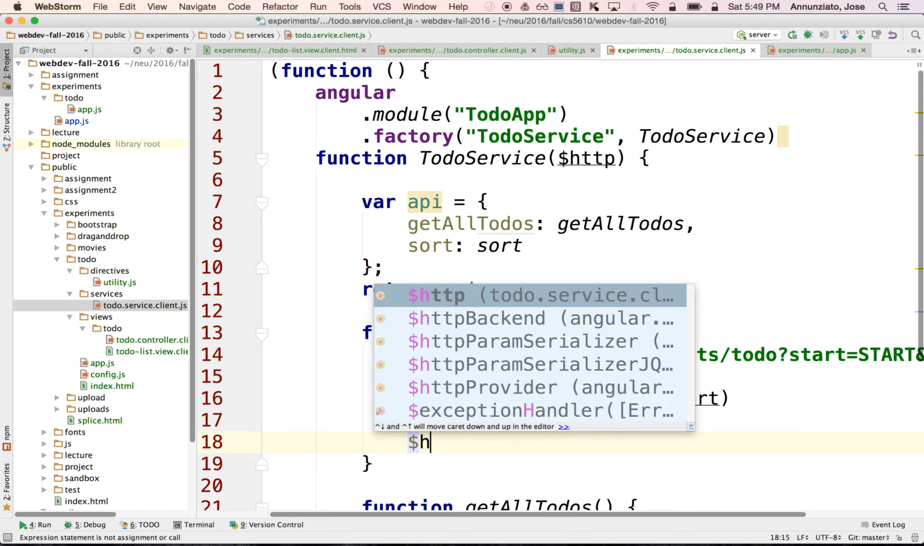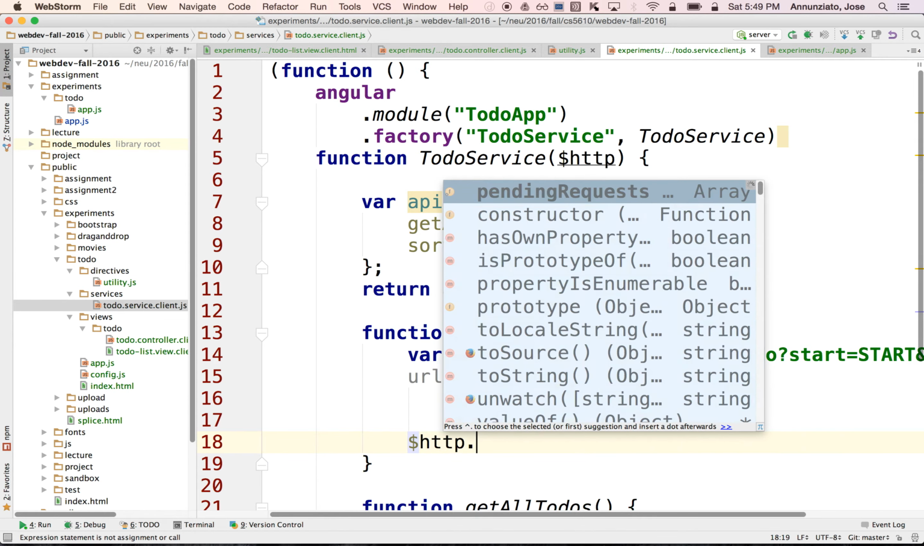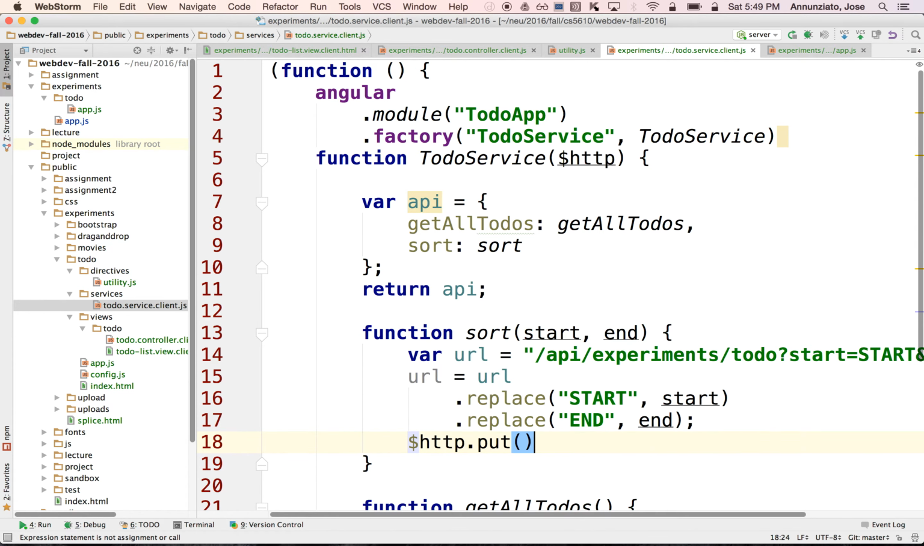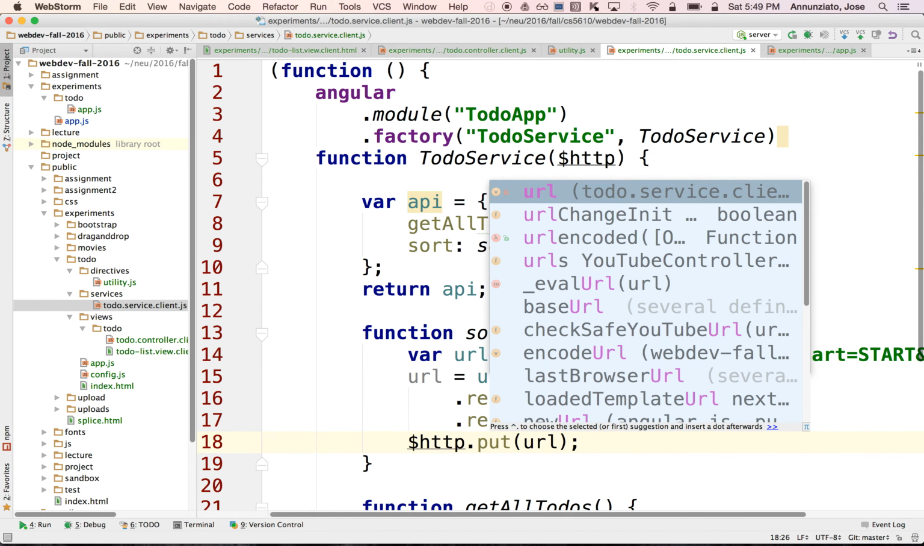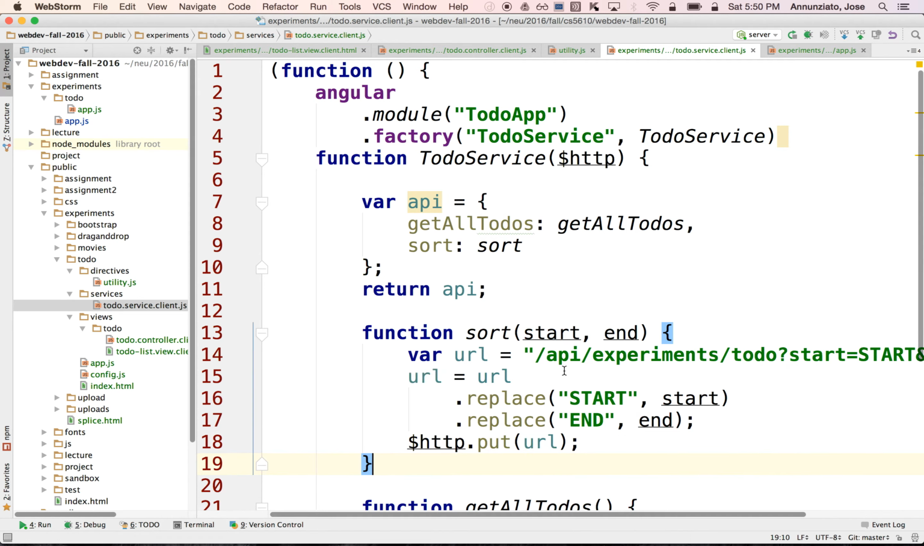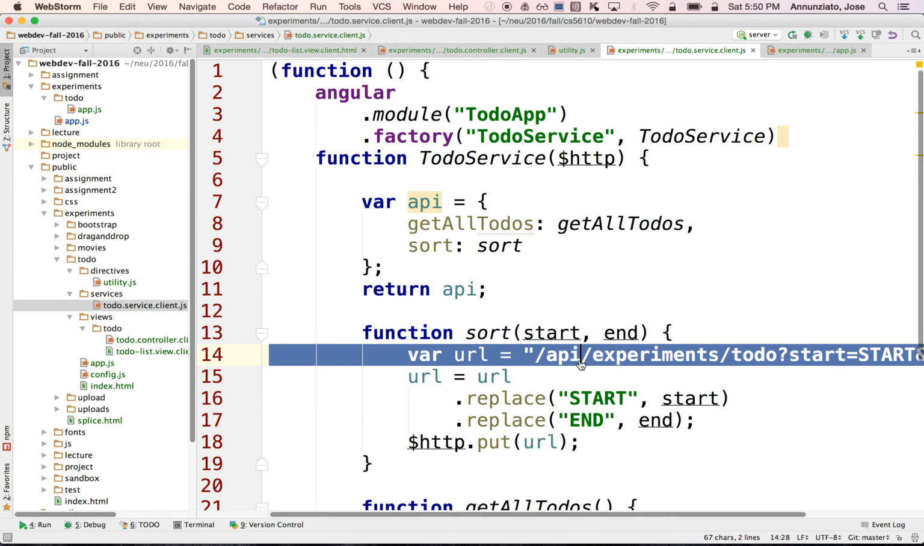Perhaps as $http, and since this is a modification, we're going to use the put verb or method and send the information, encoded using the URL. Now notice that this is going to fail on the server because we don't have a server endpoint that is mapped to this URL. But let's see what we have so far.